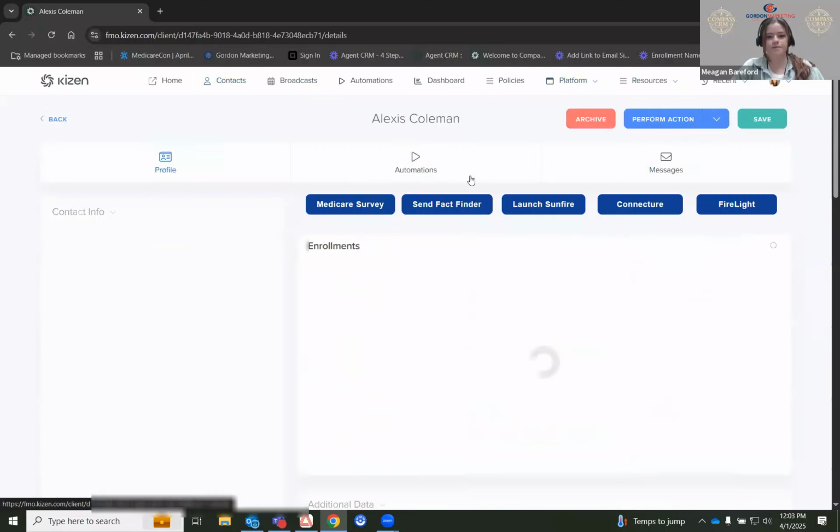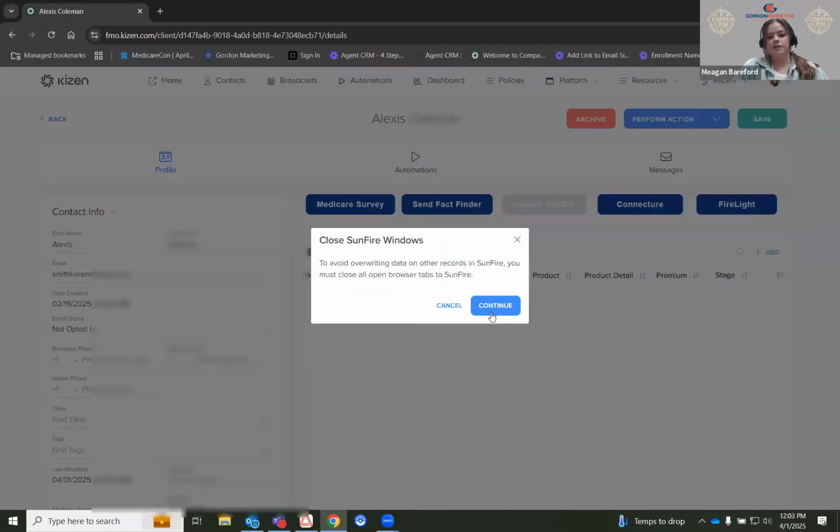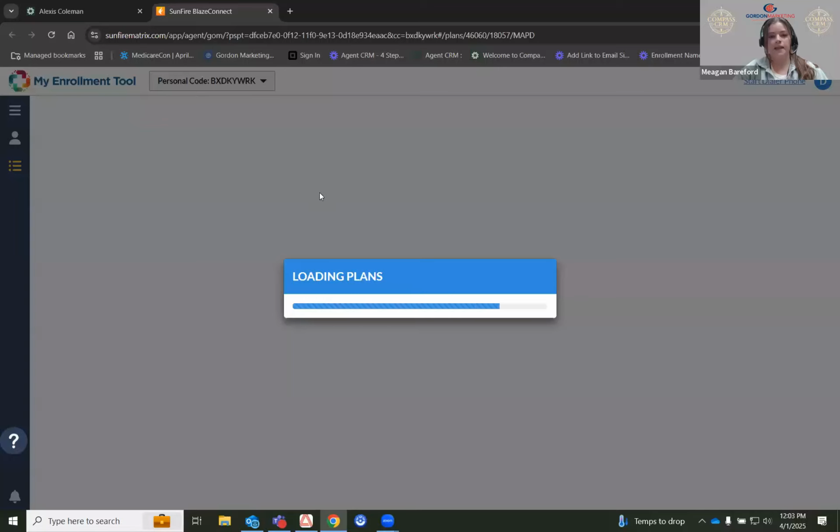Okay, so say that Alexis Coleman was a lead and we just sent her the scope of appointment. We got that sent back. Now we're ready to enroll her. We're going to launch out to Sunfire. And as you can see, it pulled in all of her information because I've already logged into Sunfire today.